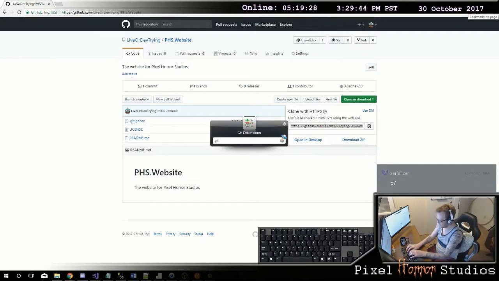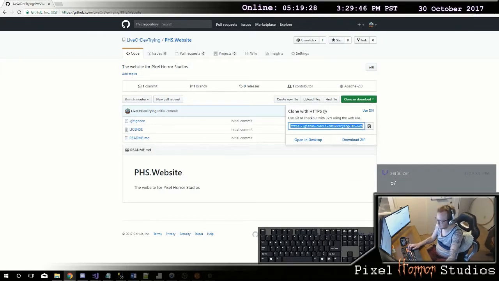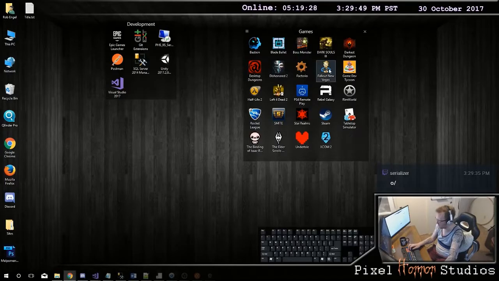Now, I use something called Git Extensions. I think it's already running. No, not yet. It's running now. Just give it a second.